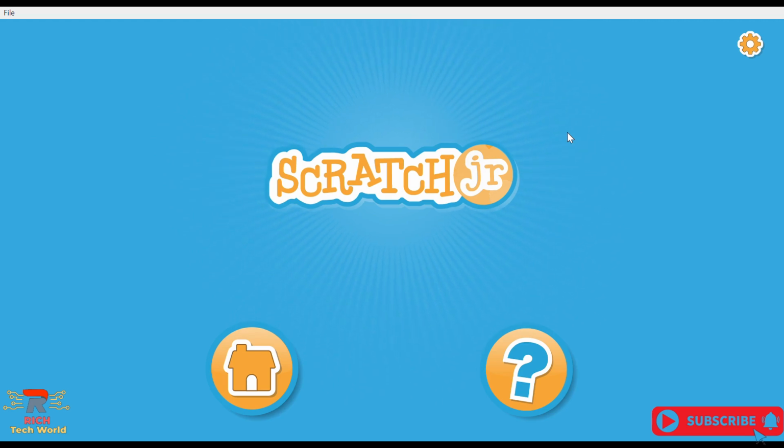In today's tutorial, we'll be talking about the events palette and the blocks under the events palette and their various functions, how they affect the sprites or the characters in the program. Alright, without wasting much time, we'll get into today's tutorial.